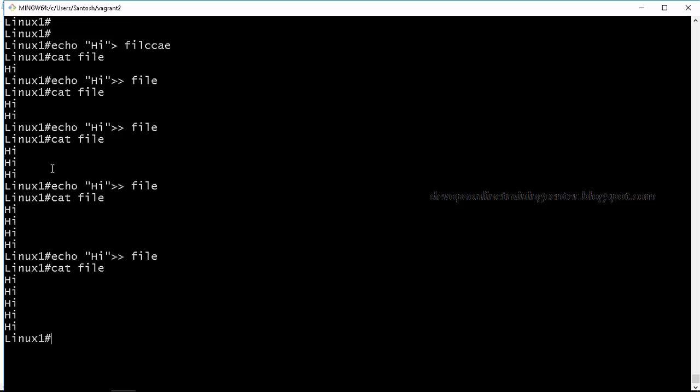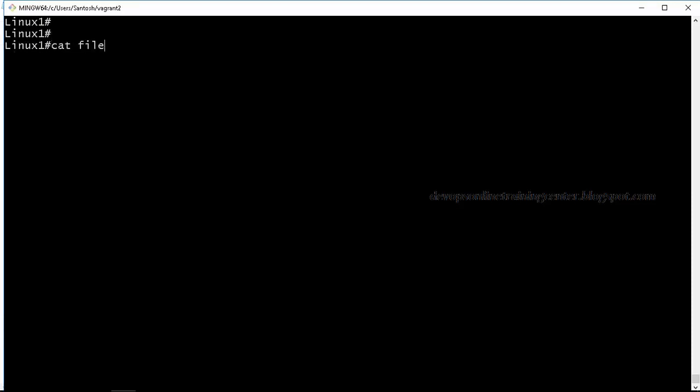If there is no file with the name file, it will create a new file and write the content. And if we have one file, it will append at the end. If you want to add at the beginning, then we need to use some combination of commands. Directly it's not possible. But if you want to add at the end, double greater than is the command. So if you say something like hello, this hello content will be written to the file at the end.